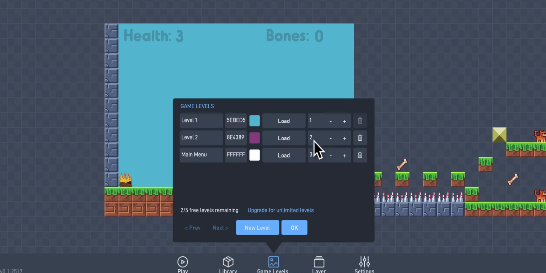And then these numbers that you see over here, 1, 2, 3, those are the order that the player will see them. So I'm going to click on the little minus symbol, and that brings it upwards. Click on it again. And so now this is the first level that players will see. So I'm going to click on load, and now here we are looking at our first level.